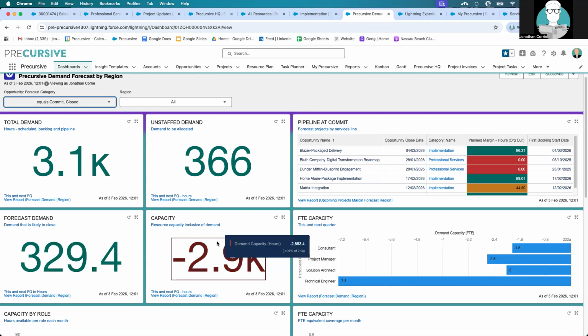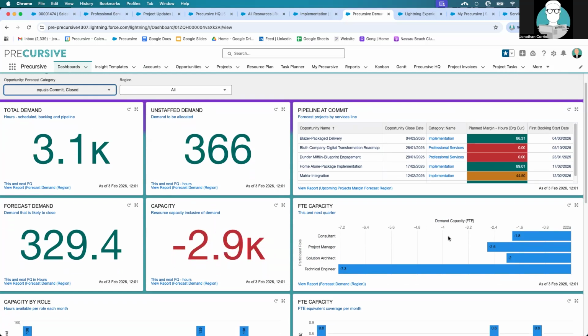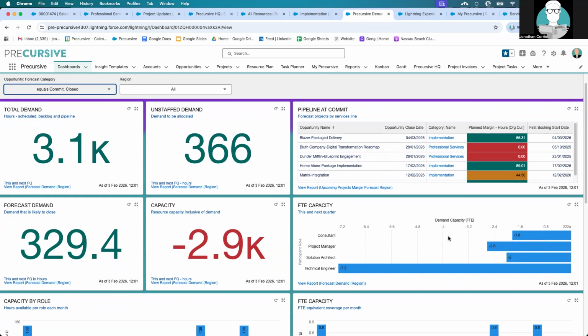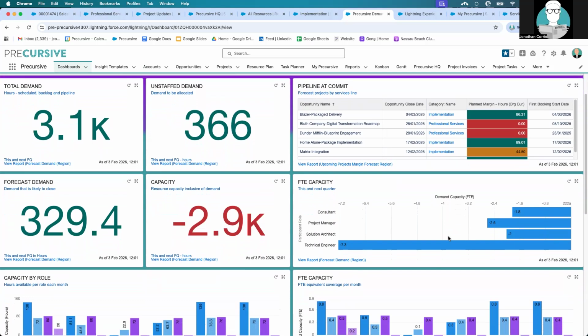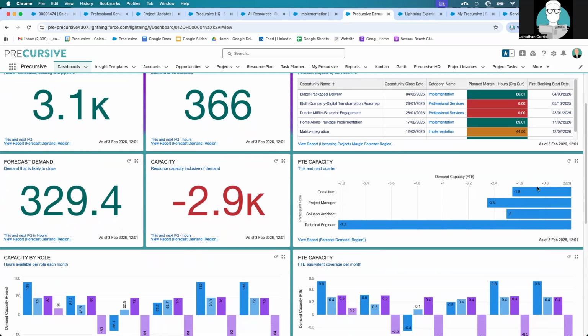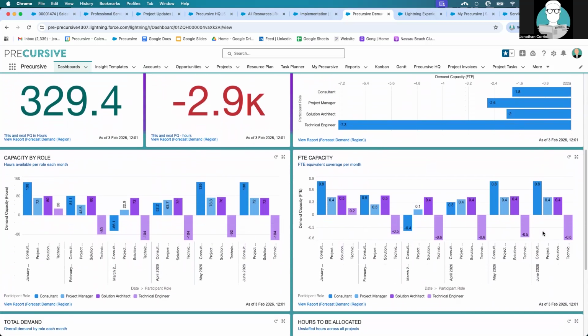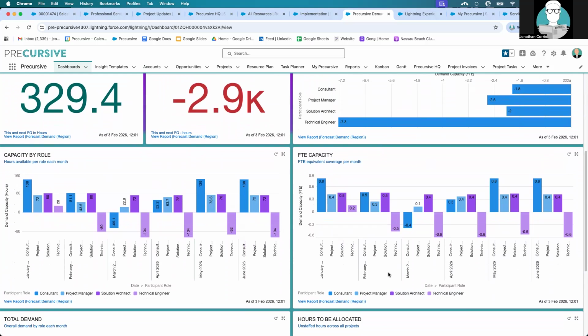Not actually. So again, based upon everything that is at commit and closed, we're going to need to think about either leveraging partners or external consultants, or are we actually having to create a lead time here? Because we can see from a full-time equivalent perspective, this quarter and next quarter, we're pretty underwater in terms of the needs for our team versus our capacity. And we can see where those capacity crunches are going to occur.